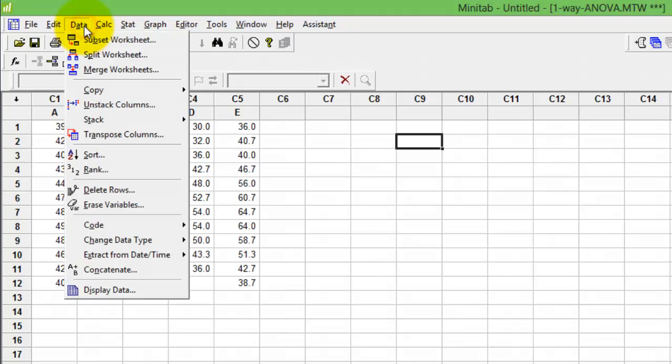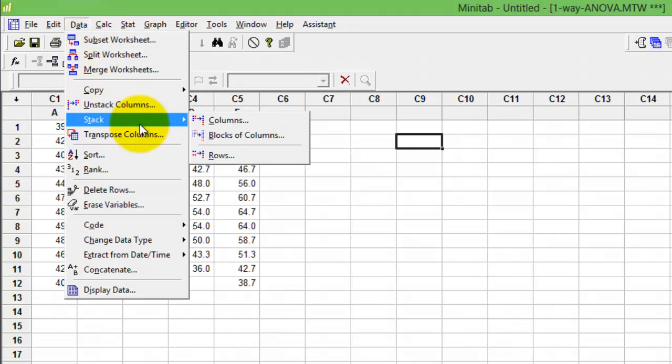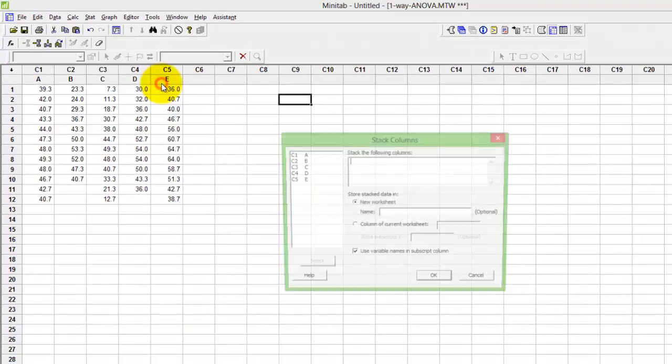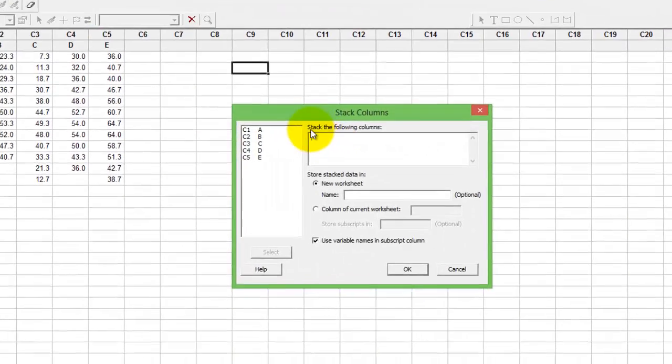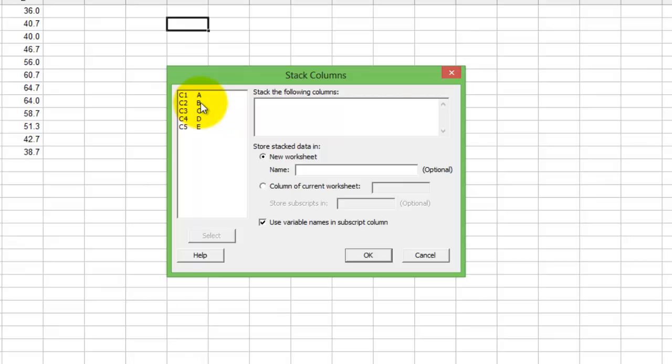Click Data, go to Stack Columns. It says stack the following columns. So I am choosing A, double click, B, double click, C, double click, D, double click, E, double click. It says store the stacked data in: first option, new worksheet; second option, column in the current worksheet. You can choose either. For example, I'm choosing column in the current worksheet.